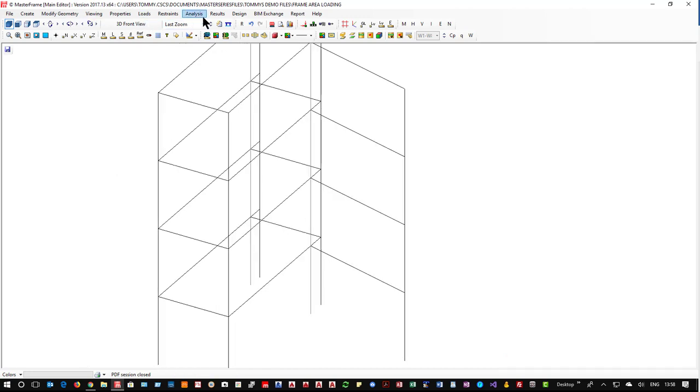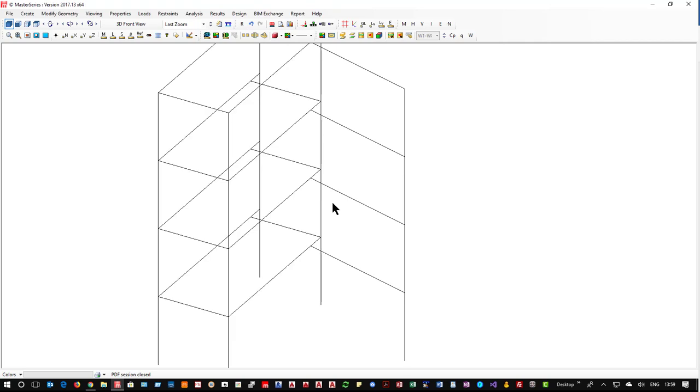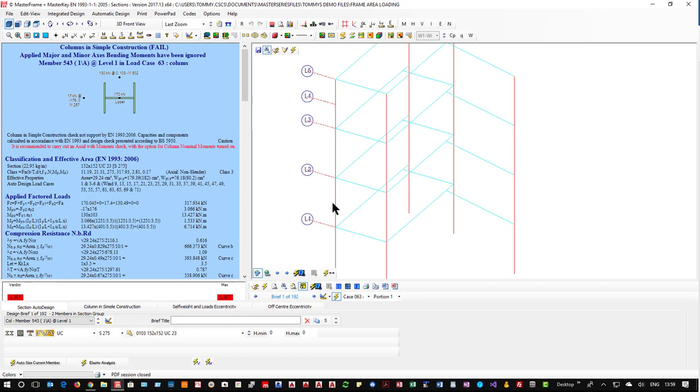Now I've analysed, let me see my results. Results I don't need, it's design I need. Let's go into design and steel member design. I'm going in here for a very good reason, because it's all really part of the loading, and it's the one thing I mentioned that we can do as a load in all versions of MasterSeries, and that's P delta.